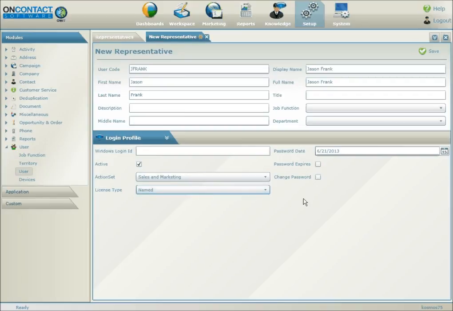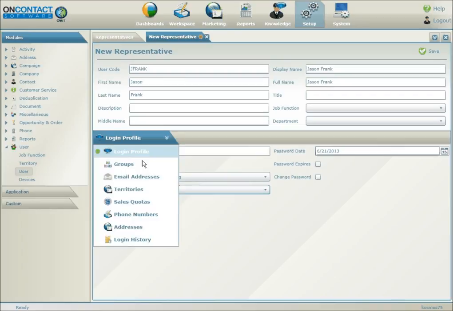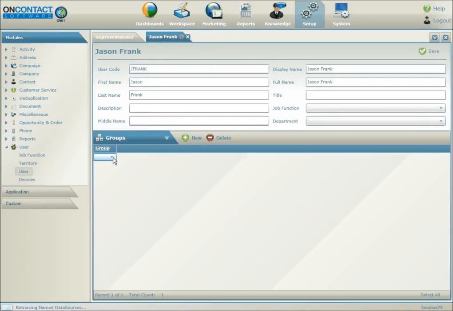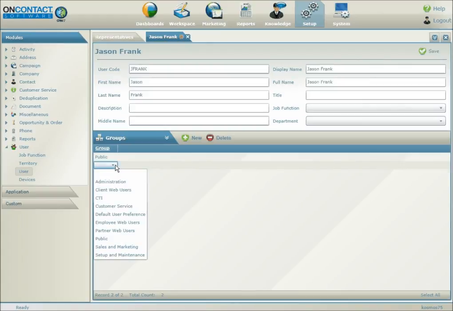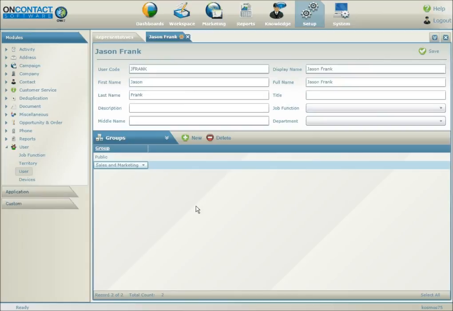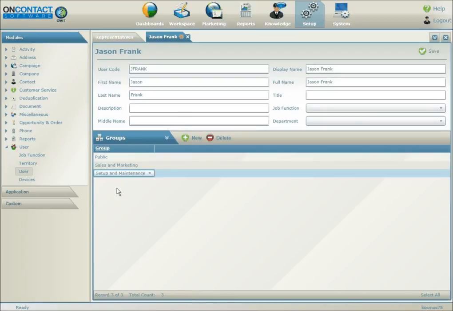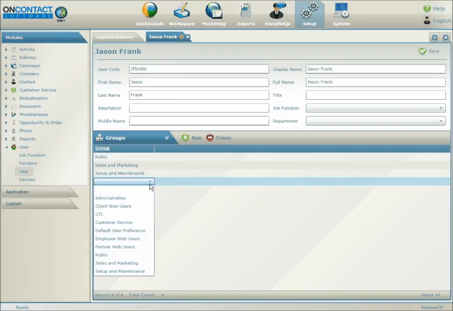On the Groups tab, assign the Public and Sales and Marketing groups to the user. Those two groups will give the user access to all areas except for Setup and System, the two admin areas. If the user is going to help with setup codes, assign the Setup and Maintenance group so the Setup button will be available to that user. Assign the Administrator group if the user is going to do customizations and other advanced functions. Assignment to the Administrator group allows access to the System area.